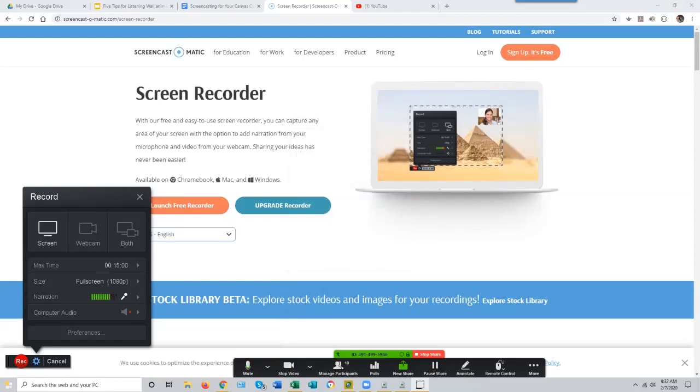Computer audio is just the audio played through your computer. So let's say at some point during your recording, you're going to play a video or an audio file, or the computer is going to give some kind of audio feedback, like a chime or something like that. You want to record that as well. You can set that to record, but you do have to sign up for the upgraded recorder, the $20 a year if you want to do that.